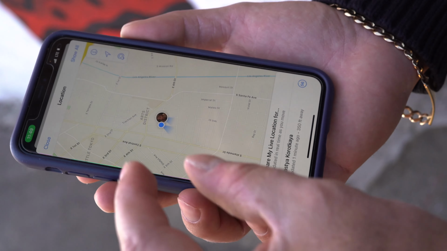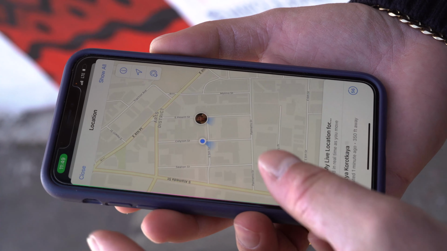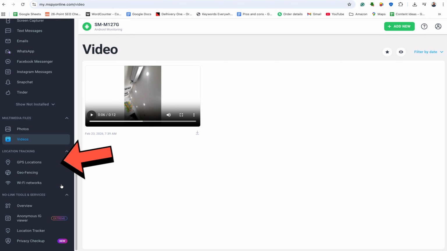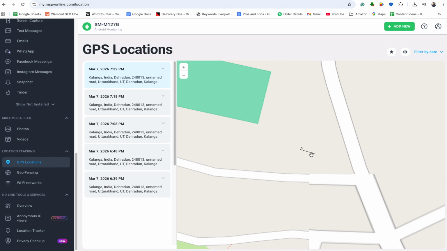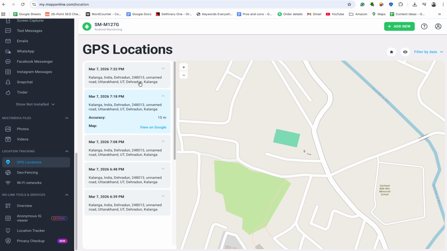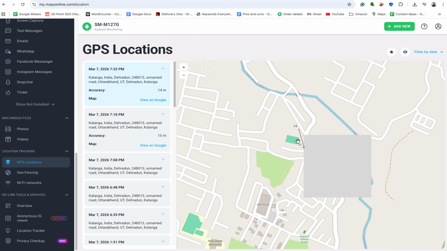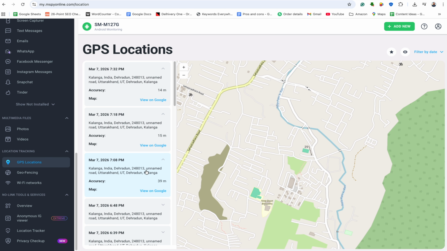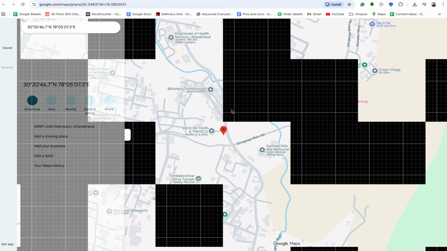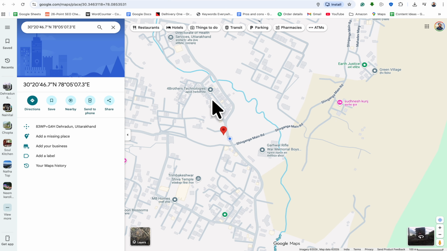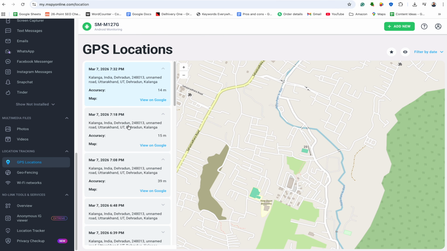If location monitoring is important to you, mSpy includes real-time GPS tracking. You can view the device location on a map inside the dashboard, and the app regularly updates the location data. This feature is especially useful for parents who want to make sure their children arrive safely at places like school, home, or extracurricular activities.